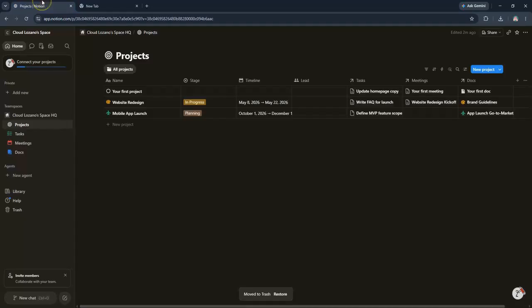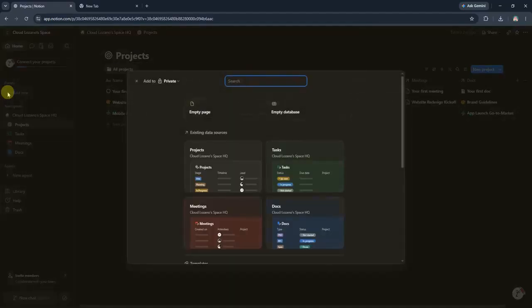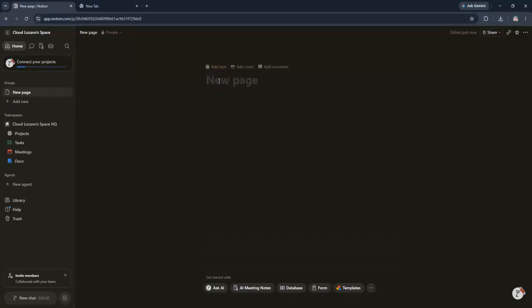First, open your web browser and go to the Notion website. Once you're logged in, navigate to the dashboard where you want to create your tutorial. Click on the plus sign or the New Page button to start a fresh page. Now, give your tutorial a title at the top of the page.